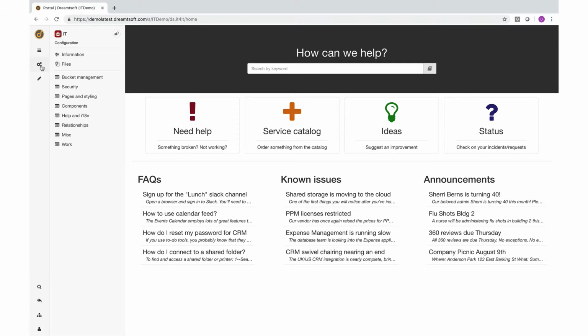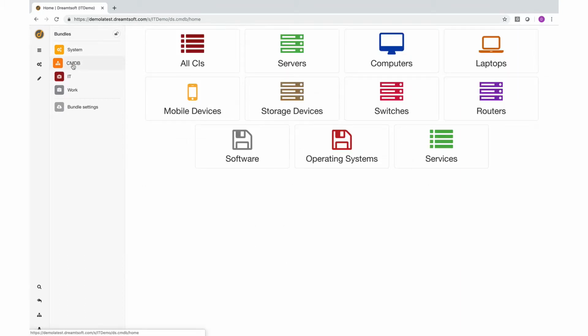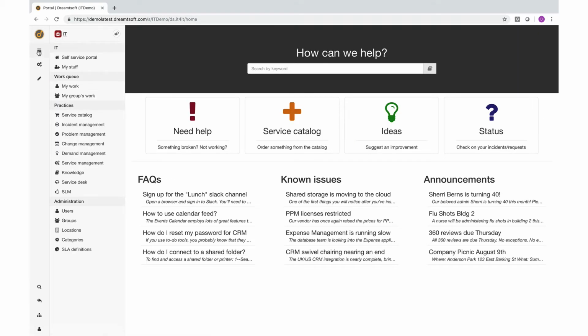The gears are more for the process and data model configuration. As I click on the gears, you'll notice information about the bundle, bucket management, security, etc. Keep in mind, these are all in context of the bundle. If I go to bucket management, that is for my IT bundle. If I switch over to my CMDB bundle and click the gears, you'll notice the CMDB is across the top, and now I'm managing buckets for my CMDB. These gears are in context of what bundle you're in. I'll switch back to my IT bundle.